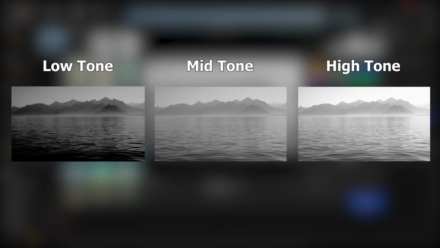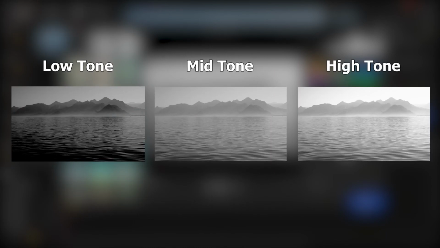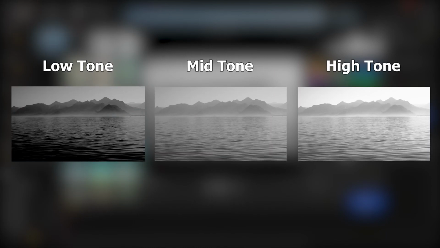Now, it seems that the adjustment and application of the tone is not so difficult, right?